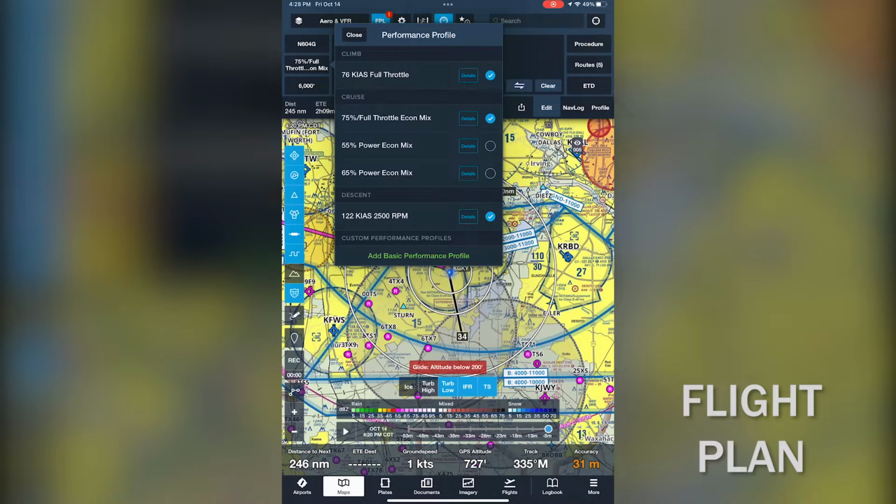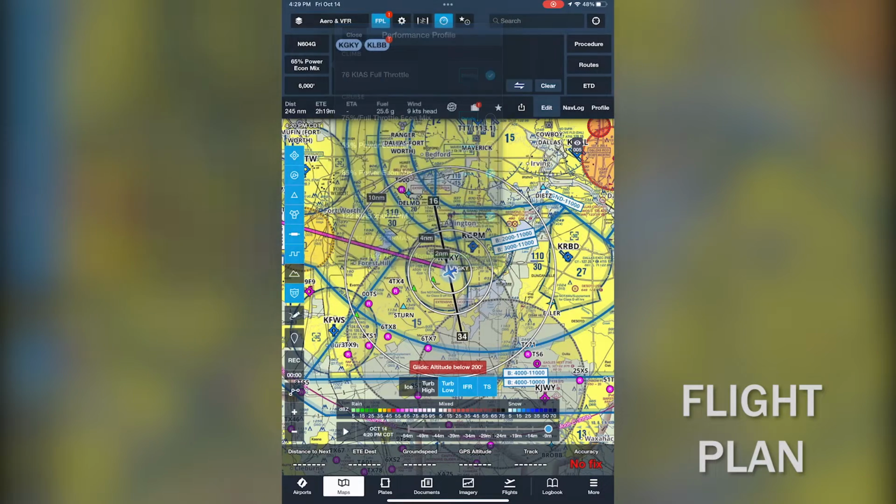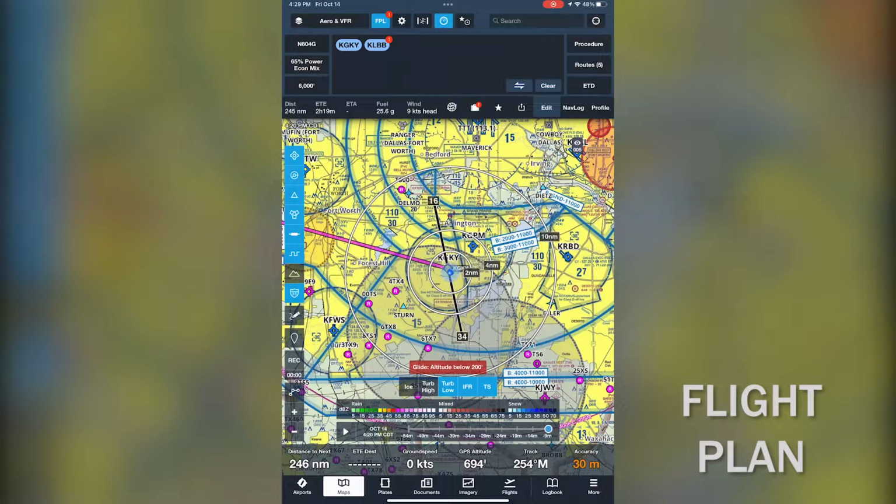We can pick what speed we want to go at. Again, these are performance profiles that are going to be pulled from the manufacturer into ForeFlight. Now, if you have the basic ForeFlight edition, this option here may be limited to what you have available. You may need to actually just kind of build a basic performance profile. I know for the full performance edition, you have these options. So for me, I like to go 65% power econ, just a little bit slower in the air. I'm not trying to get there full throttle. I am trying to get to my destination safely.